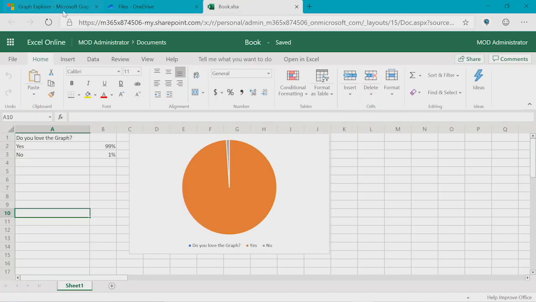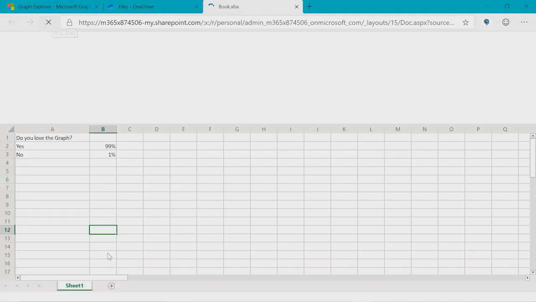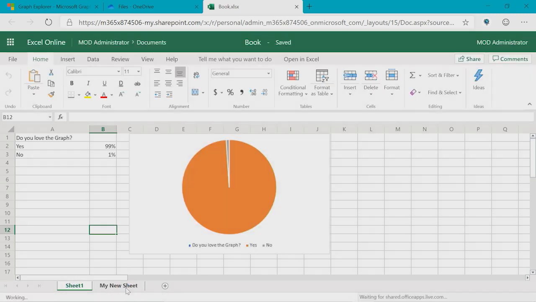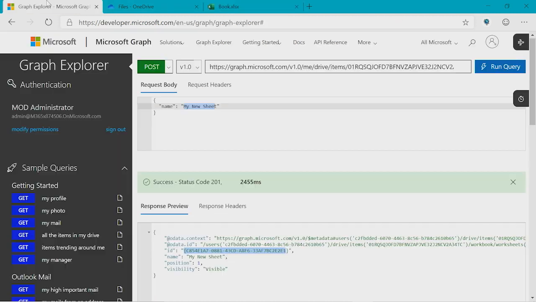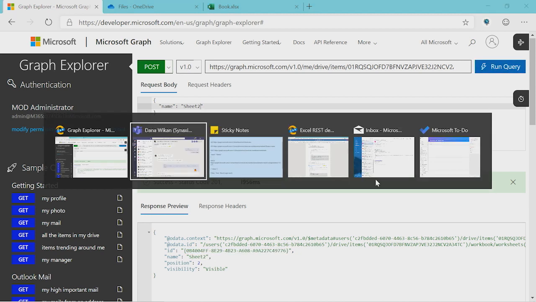But just to prove to you that it actually works, if I just refresh this now, you'll see that not only do we have one sheet down the bottom here, we have that My New Sheet down the bottom too. Now, again, I can do more advanced features than just creating sheets. I'm going to go through and just create another sheet, which we're going to call Sheet 2, just for the purposes of getting things through my demo.